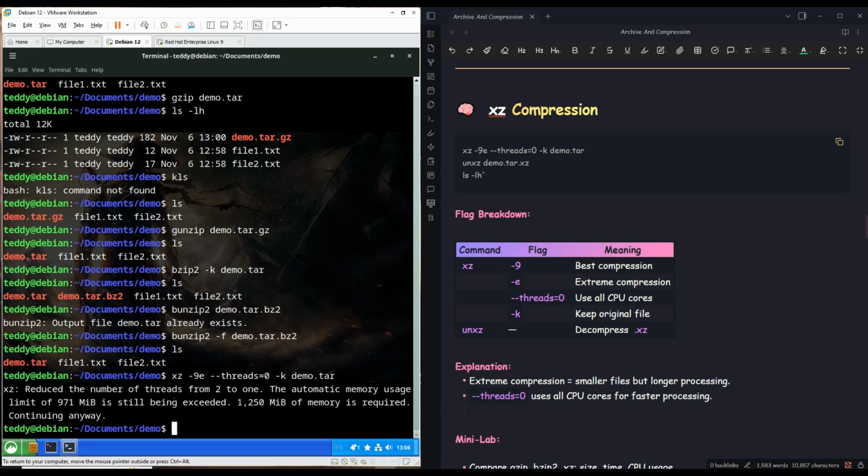xz reduced the number of threads from 2 to 1. The automatic memory usage limit of 971 MB is still being exceeded. 1250 MB of memory is required. Continue anyway.